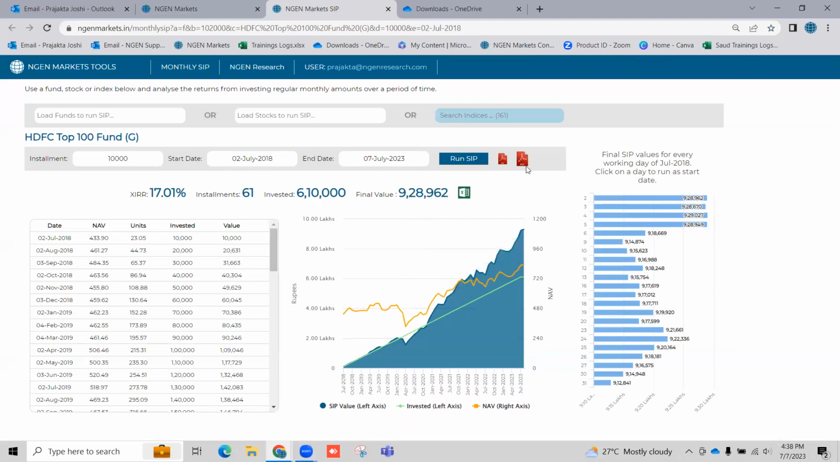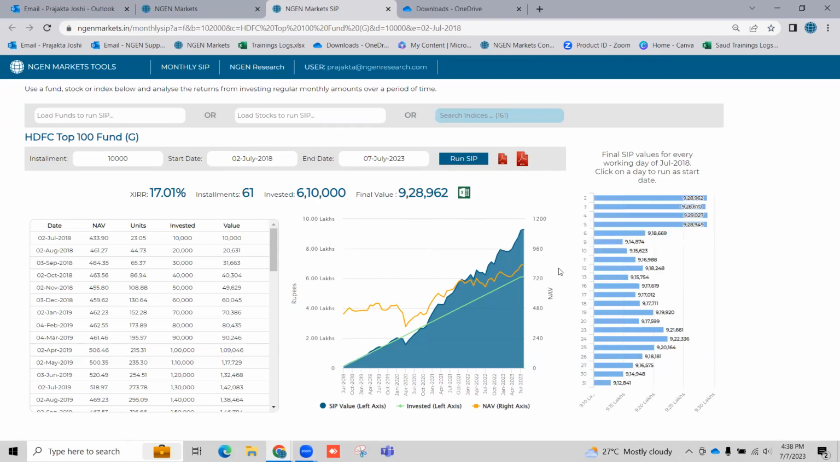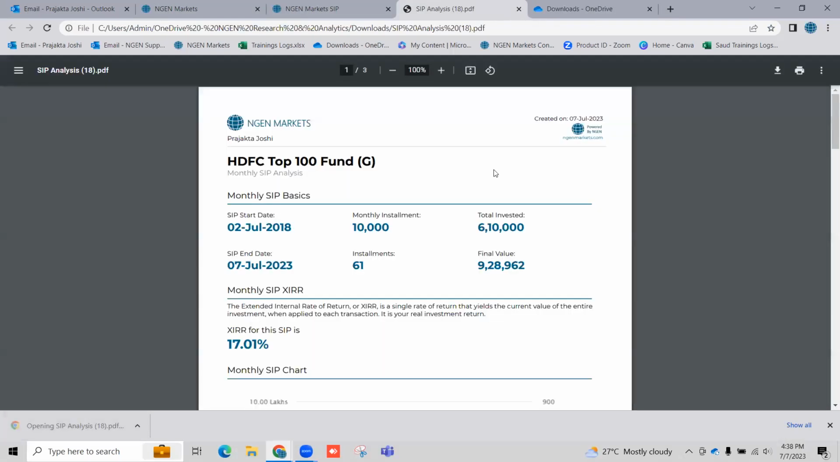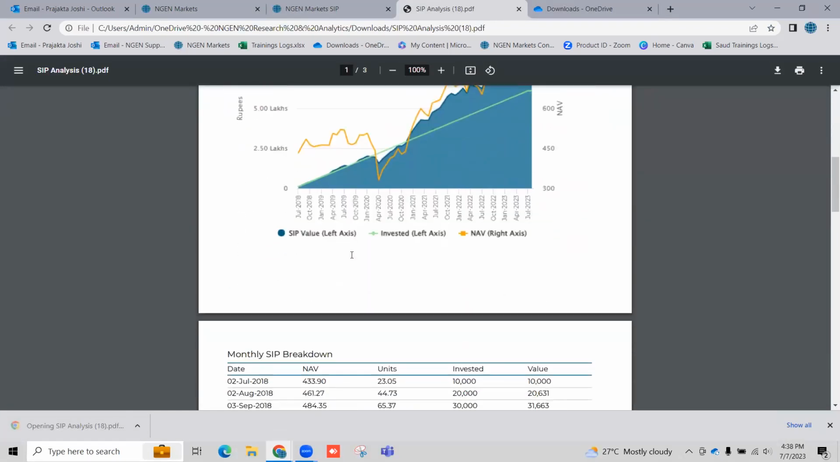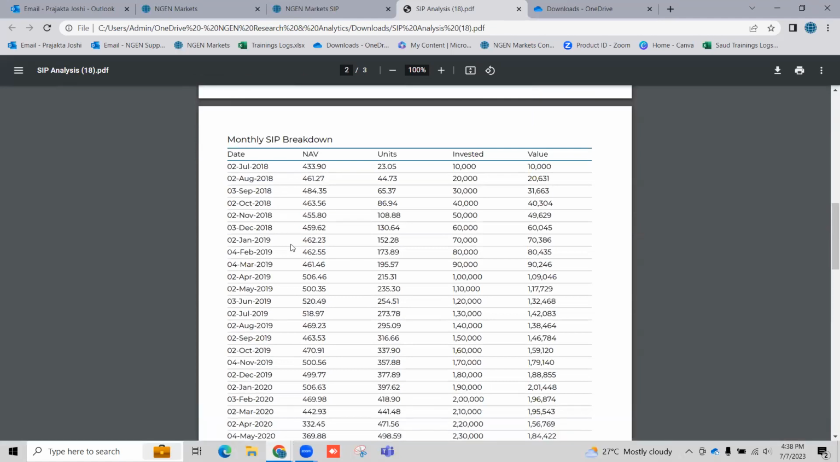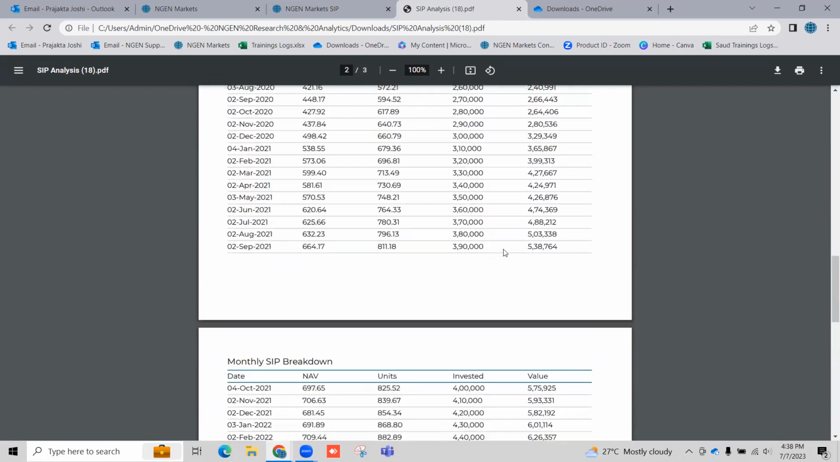And we have also provided a PDF download option here. When you click on this PDF download option, a detailed 2-pager PDF gets downloaded, wherein you can specifically see the month-on-month breakup of the NAVs as and when the installments started coming in. How did the NAV change? How many units were really acquired? And of course, what was the final value as and when the units started accumulating? This is the detailed SIP report that gets downloaded.